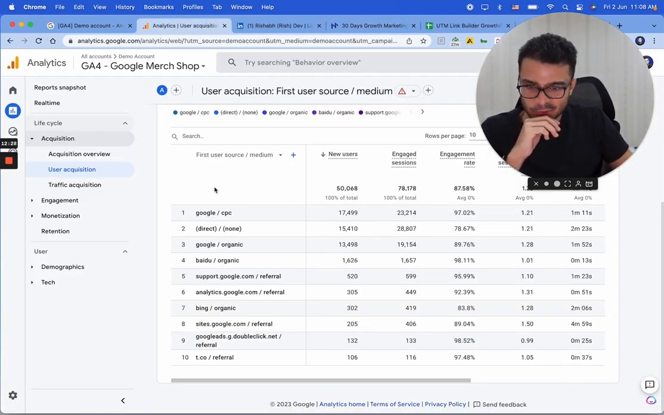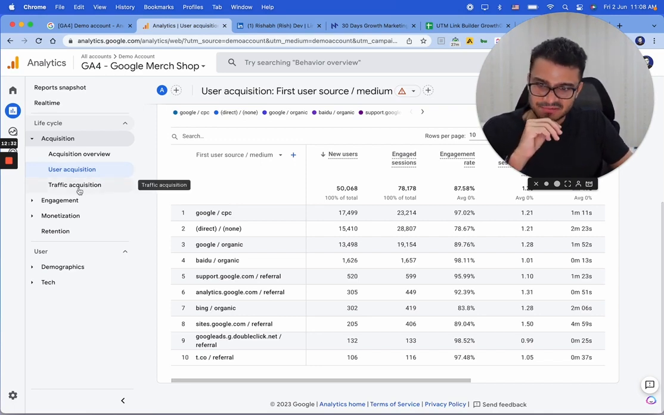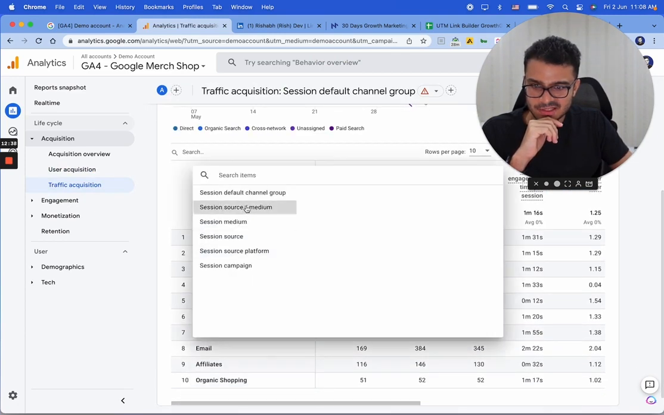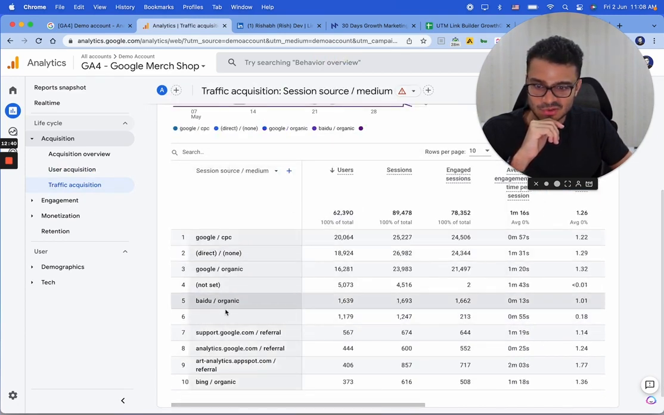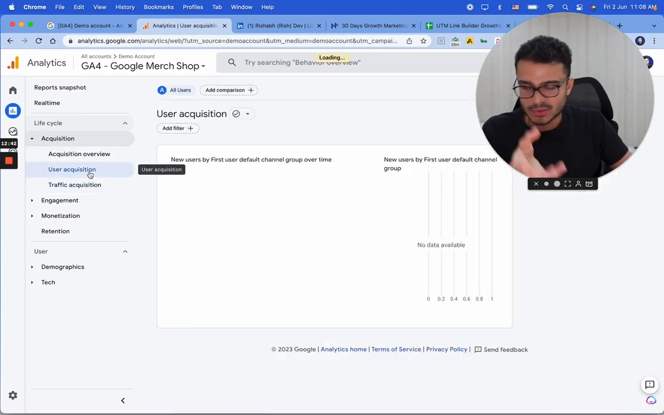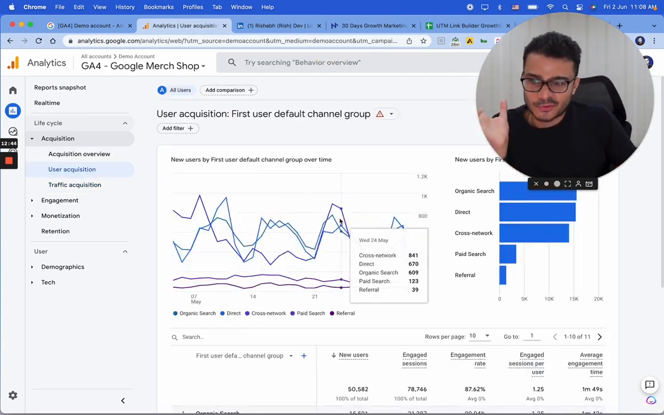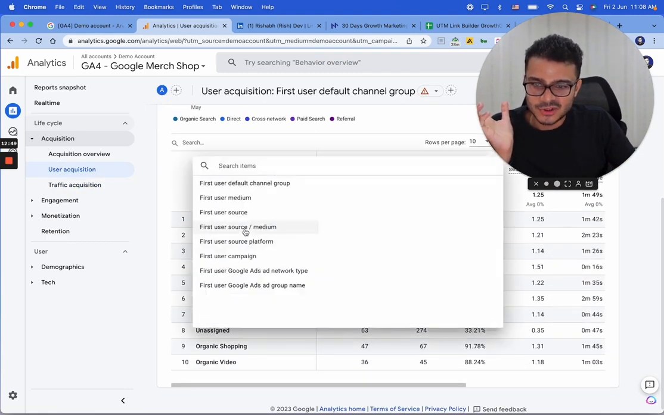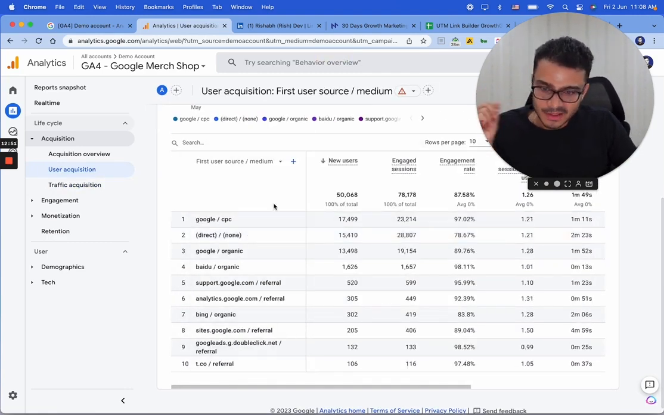So back to the report. Now, the key difference between user acquisition and traffic acquisition: if you actually go to traffic acquisition, you'll see that the report looks more or less the same. There's the same option of selecting session source medium. So what's the difference? The difference is that in the user acquisition report, you are seeing which source medium the user came from on the first visit.